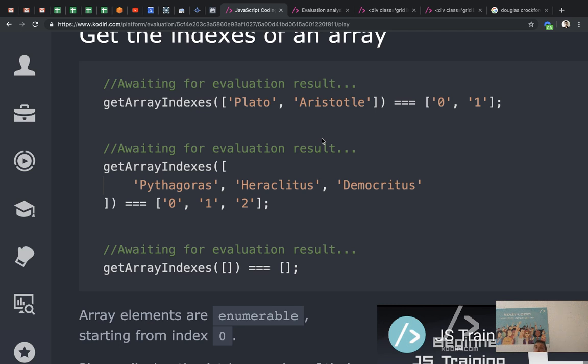Because in JavaScript, arrays are 0 index based. So don't let that trick you or catch you out, especially if you're using array.length perhaps, and you want the last element in the array. Is it array.length or array.length minus 1? Yeah, to get the last element.